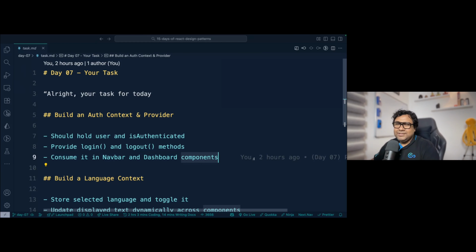So the task for today is pretty simple. Build an authentication context and provider. We have already spoken about it. It should have user information if authenticated, or user will be null, and some way to know whether the user is authenticated or not, for that isAuthenticated, a boolean value. Then provide login and logout, two methods, two features that the provider should provide, and then consume it in the navbar and the dashboard components. These two components you have to consume it in.